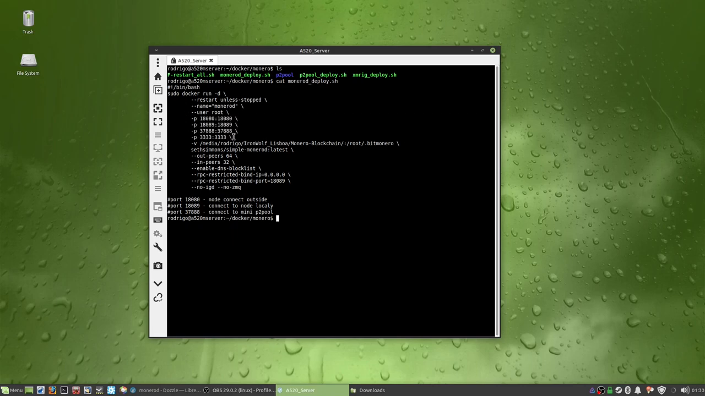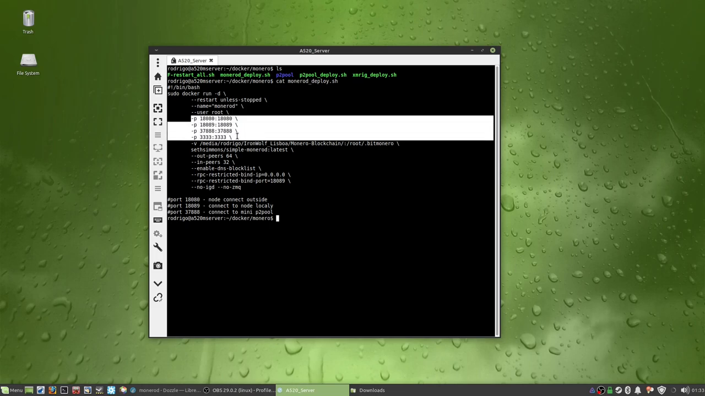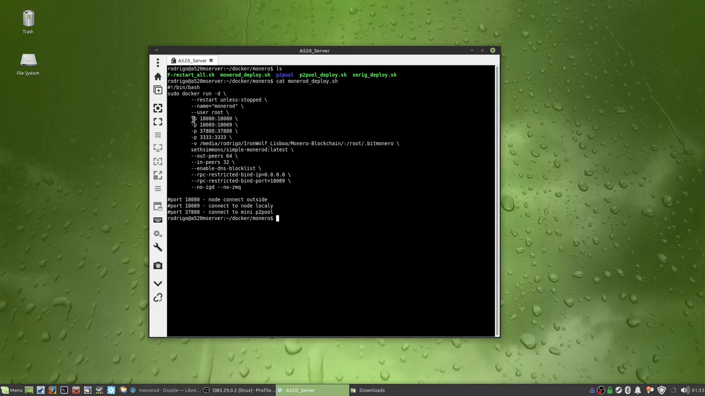Here are the ports that I mapped. For this container we only need to map this port. The reason I'm mapping all of these ports is that I'm using the network of this container on the other services, so I need to map the ports that I'm going to use on the other services on this Docker container. As you can see here, this is really the port that I need to map on this container.